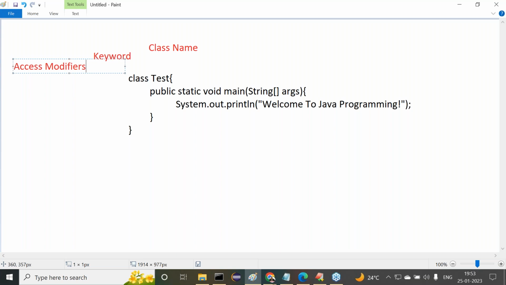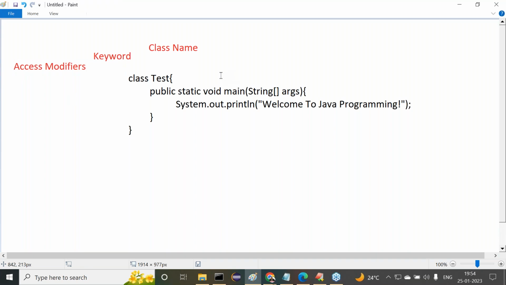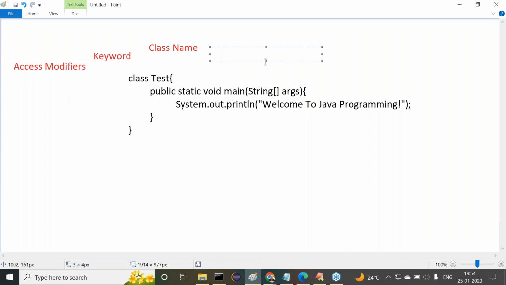Please remember this, in Java there is no concept like access specifiers. Everything is available with the access modifiers. Public, protected, default and private come under access modifiers only, not under access specifiers. That's why there is no word access specifier in Java, only access modifier. Next one after that, void. Void is a return type. This main is a method, void is a return type.